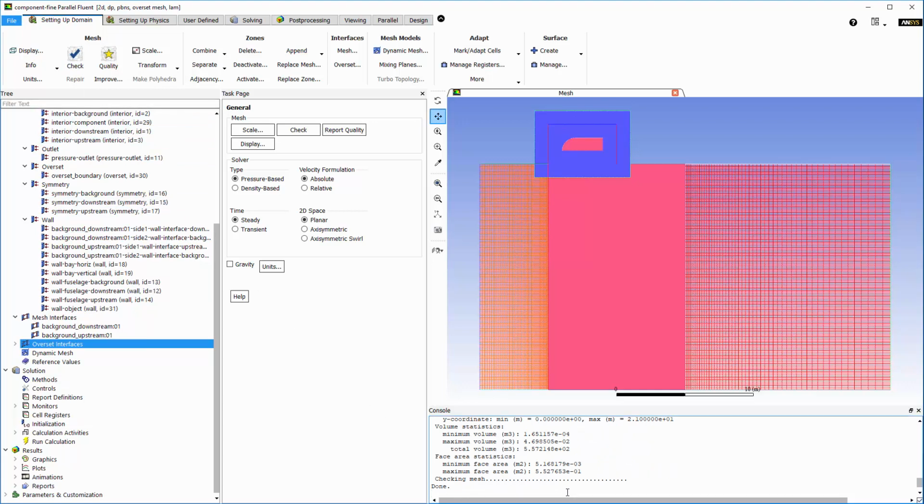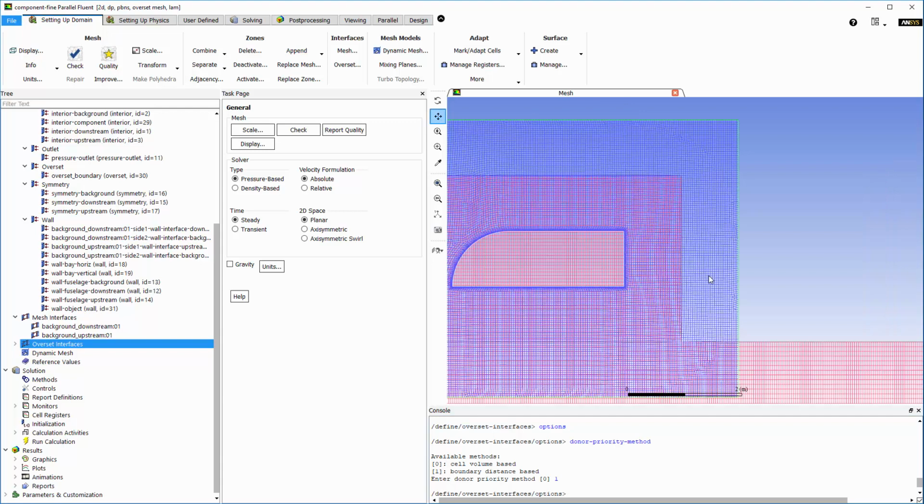Next, I'll specify the boundary distance donor priority method. Because of the uniformity of the cell sizes between the component and the background, the boundary distance method will guide the interface to the middle, reducing cell overlap between the component and background. When creating your meshes, you'll want to ensure that you have at least 4 cells in the gap between the component and the background meshes coming from each wall. As you can see with these meshes, I have far more than the recommended minimum.